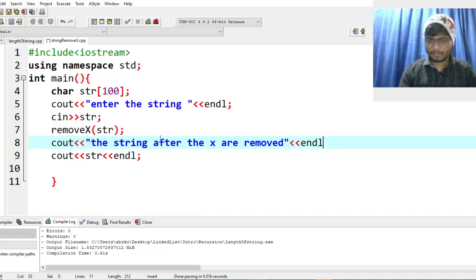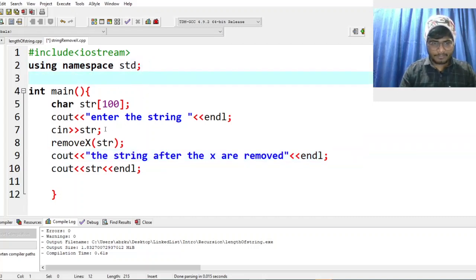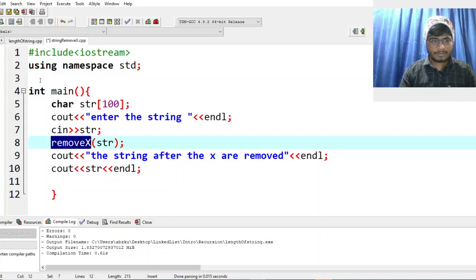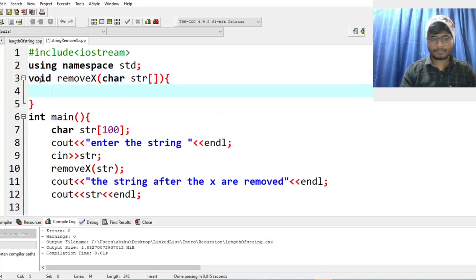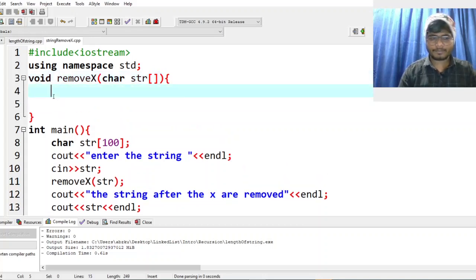Let's see how we'll do it. Let me write the function, remove x. Obviously it will not be returning anything. It just needs to remove the x value, so just removing is the thing that it's doing. It is getting this character string array.